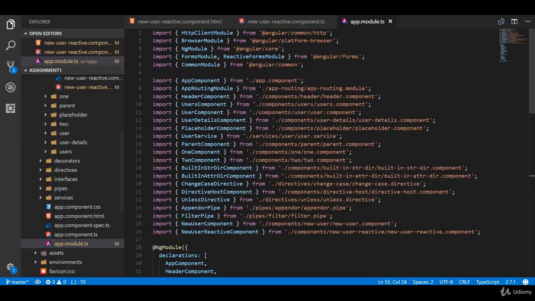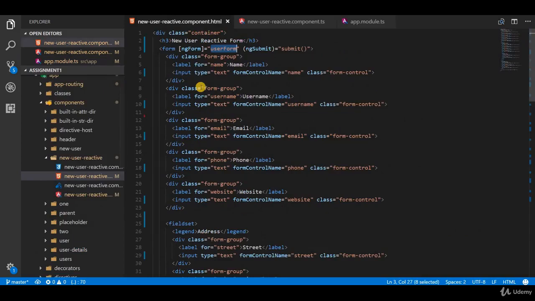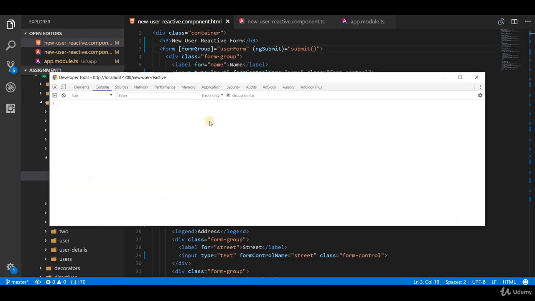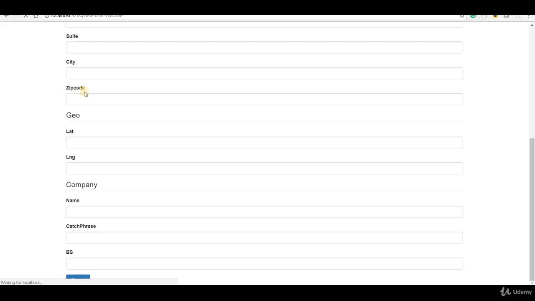Okay, let's go to the template again and see what exactly we have done here. So we have an ng form. Okay, I guess I have used the wrong directive. This is the directive that we use inside a template driven forms. For reactive forms, instead of using ng form, we use the directive named form group. So let's save this, and let's go back to the application.